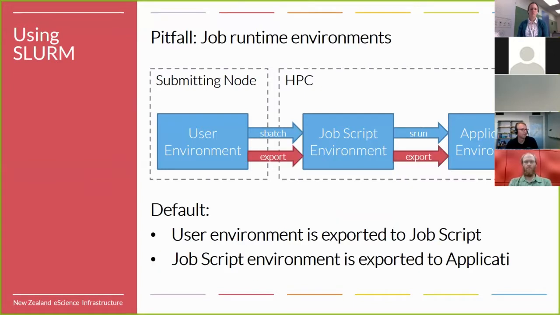So by default, Slurm exports these environments in both steps. The sbatch will by default export all the environment variables that you've defined in the user environment into your job script environment. So you can access variables from your user environment in your job script environment. And srun will do the same. So if your application looks for particular environment variables, they will also be handed through by srun automatically. That's a good thing, of course, if you don't want to specify everything in the job script, but it also has disadvantages.